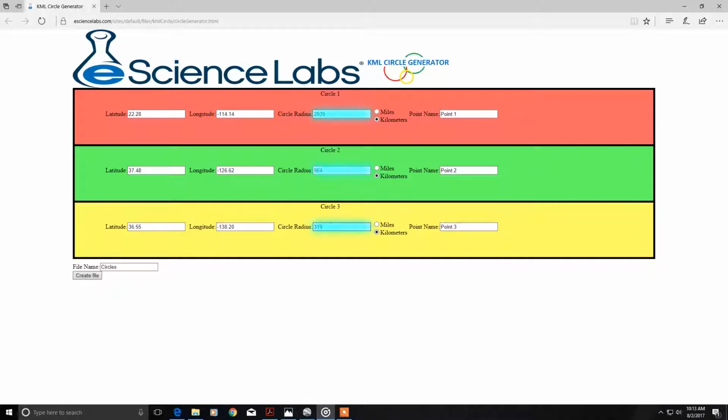Then, fill in the circle radius boxes corresponding distance from epicenter data from Table 1. Do not use any commas when entering your circle radius data. After entering your data, make sure the kilometers button is selected for each circle.